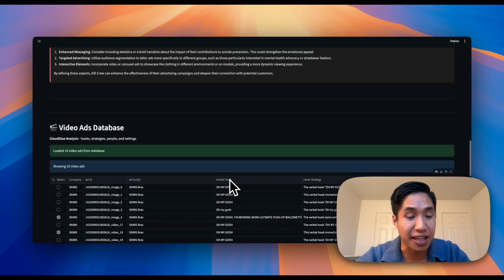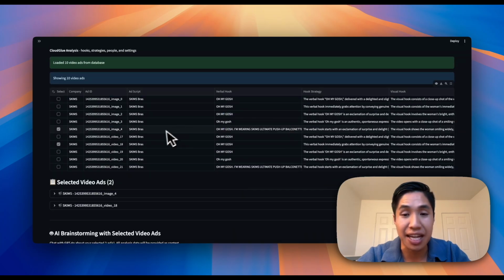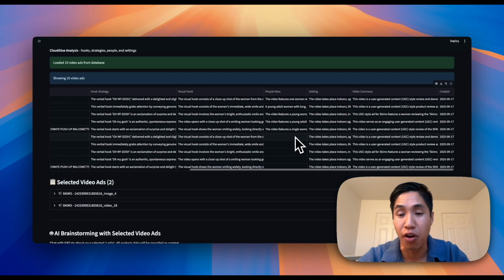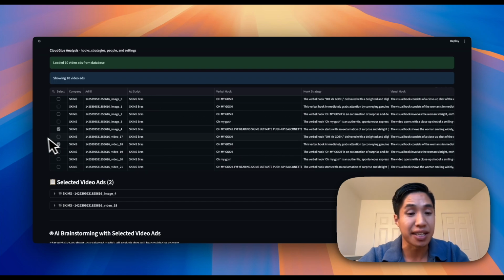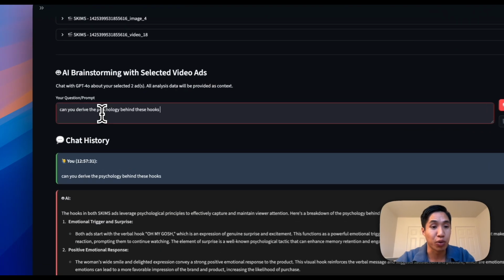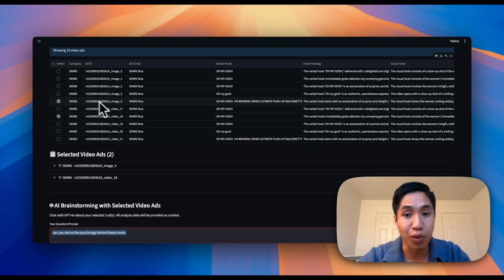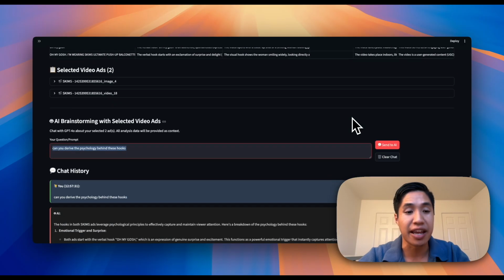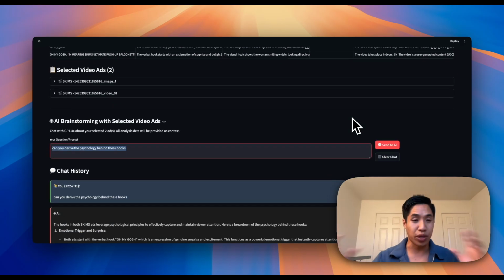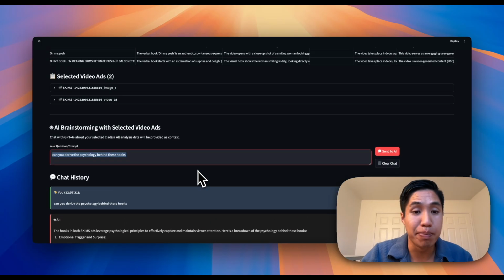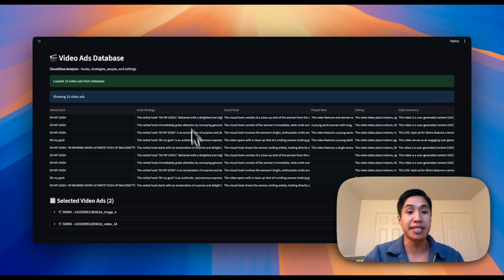Similarly, with the video side, we're pushing up the ad script, the hook strategy, the visual summary, all this, for anyone that we select into the prompt. So we just say, can you derive the psychology behind these hooks? We ask that along with pushing up both of these as context. And essentially, it just creates one singular prompt. It's really easy as an API call, obviously, right? But yeah, guys, that is how I would build this AI Facebook ads database.